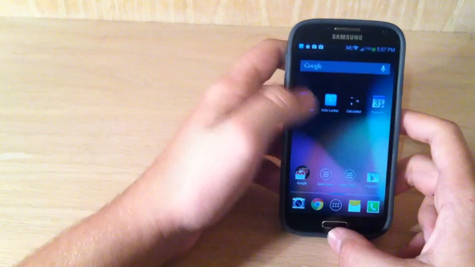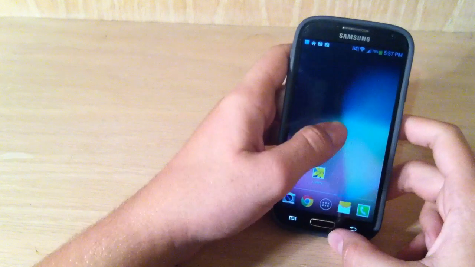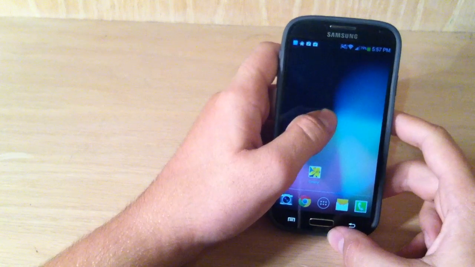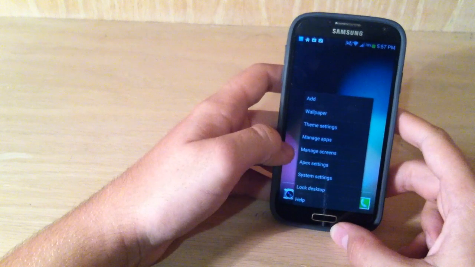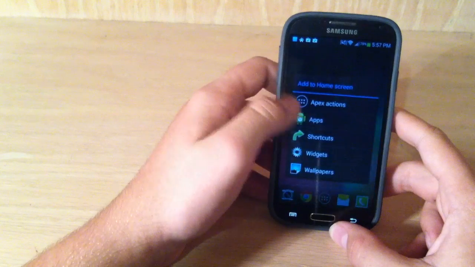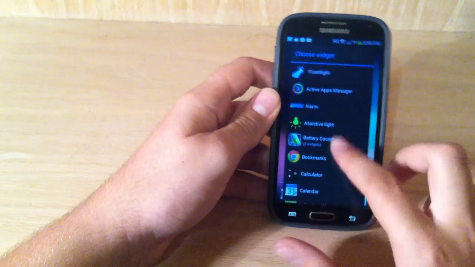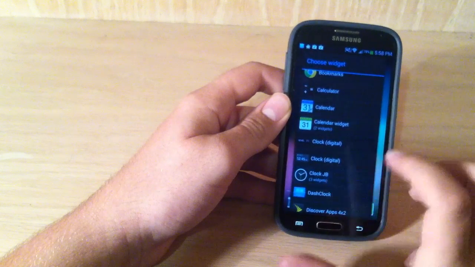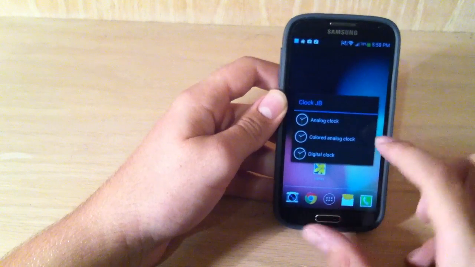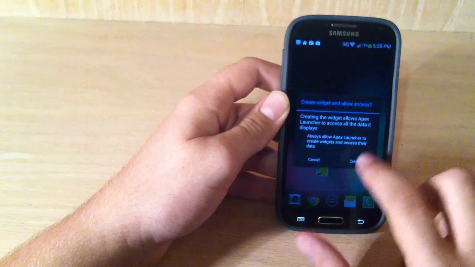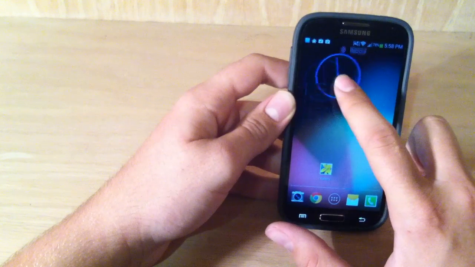It actually also comes with a widget. So actually it won't fit on the screen, I think. So let's just move it here. So hold on. Add. And we can add widgets. And it's called Clock JB right here. So we got analog, colored analog, and digital. So I'm gonna go with colored analog, I guess. It'll look nice. Create. And so here you go. We got this one. It's pretty nice.